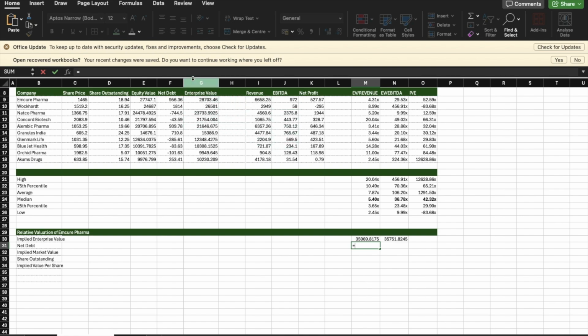The debt would be the same for all three of these metrics, so I'm just putting the same debt. Then we are going to do the implied market value. The implied market value would simply be the implied enterprise value minus the debt.